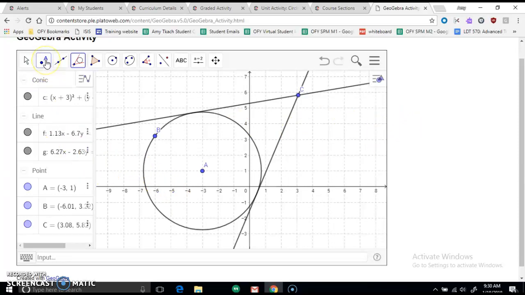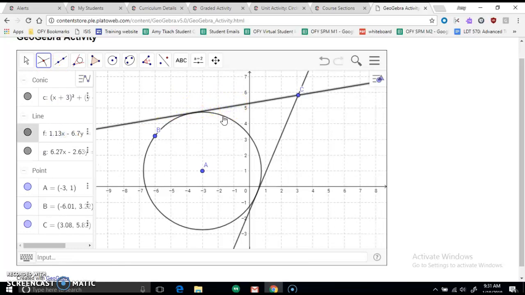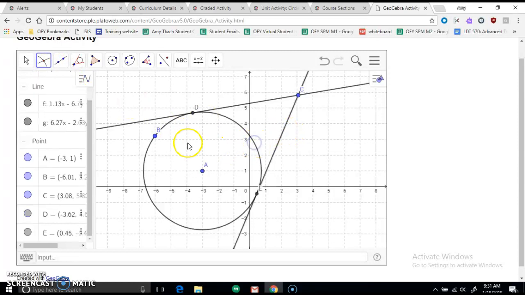And so then what we're going to do to show that they make a 90-degree angle here and here is we're going to make an intersection point of the tangent and the circles. And another one for this tangent and the circle. Okay, so those are our 2 points where the tangent lines hit. It's only exactly 1 point for this one and 1 point for that one.